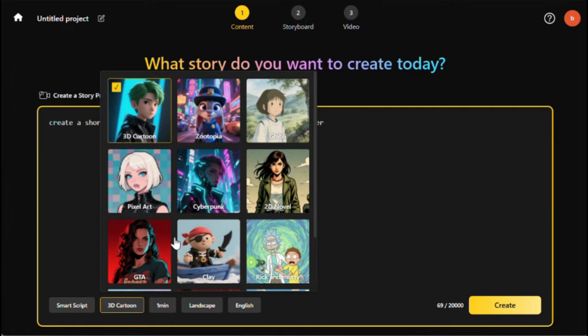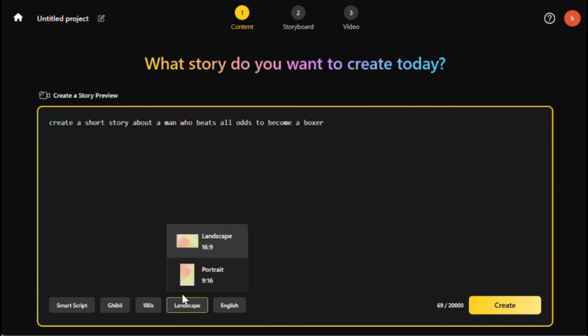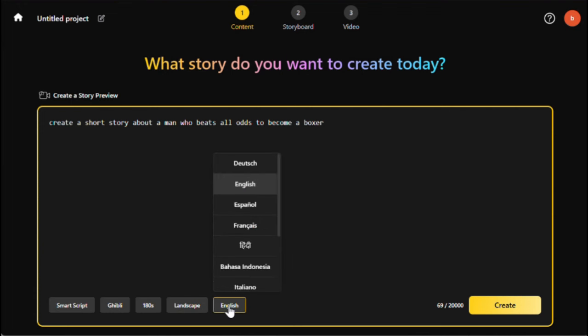Now, let's choose a video style. As you can see, there are so many different styles available. I'll go with Ghibli style because I love the visuals. Next, choose the video duration. As you can see, you can go up to 30 minutes, which is just crazy. I'll go with 3 minutes for now. Then choose the aspect ratio and video language and hit create.